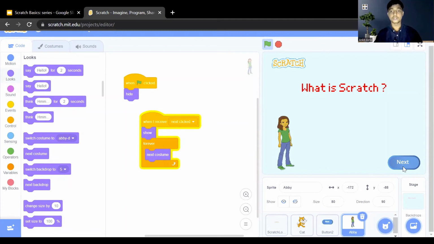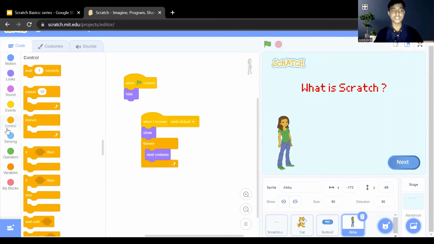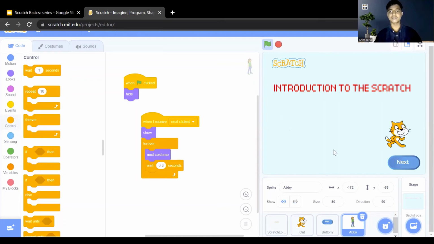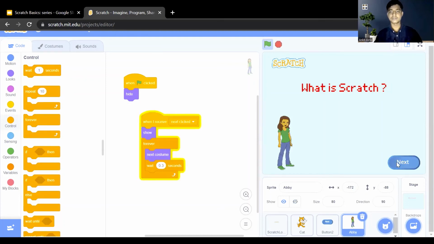Oh, so just add a little bit of delay. First stop it, go to the Control section, drag the wait block, add a delay of 0.5 seconds or 0.3 seconds. That's enough. Now check again by clicking on the flag icon. Yeah.